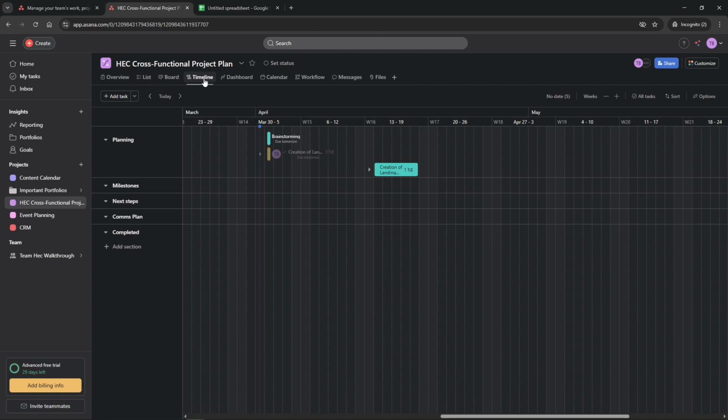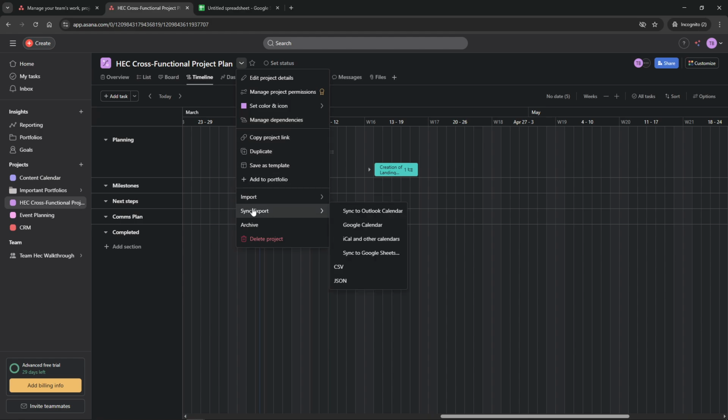Now look towards the top right corner of your screen. There you'll spot the Actions menu, a drop-down located next to the campaign's name. This is where you'll find various options related to your project settings and export abilities. Clicking on this menu will reveal a list of actions that you can perform. From the drop-down, you'll want to select Sync Export.